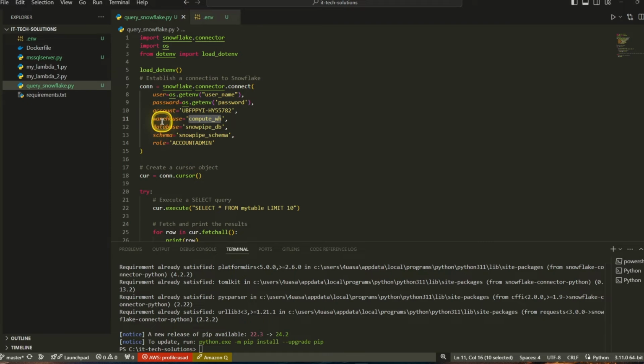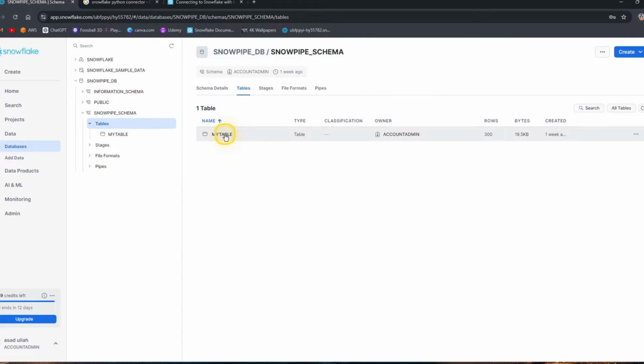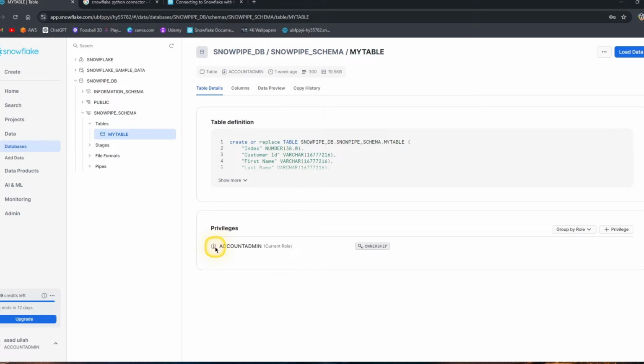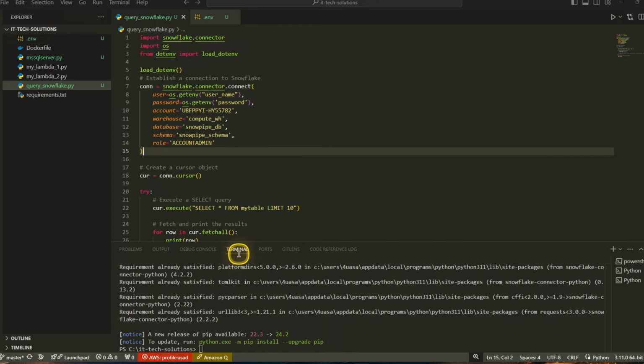That is why I'm giving the database as snowpipedb, schema as snowpipe schema, and the role that I'm using is account admin. That is because this table is created using account admin role. If I choose any other role, since I have not granted privileges to any other role, I'll not be able to access it. So I'll use account admin role to access this table.